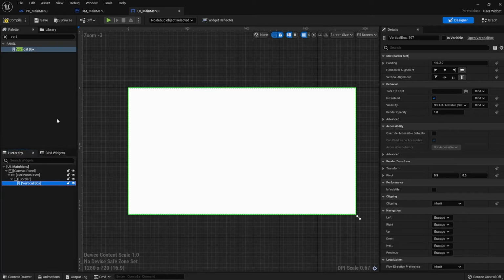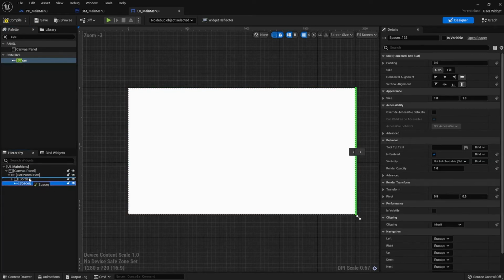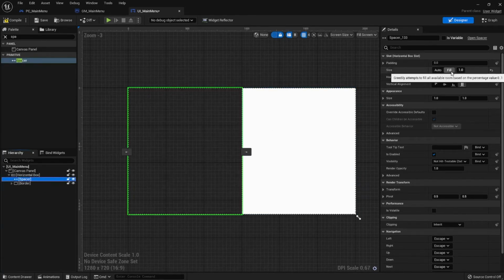Now, just to tidy this up, let's actually go back here and let's grab a spacer and let's drag it into the horizontal box. I'm just going to minimize the border, and I'm going to drag the spacer before the border, and I'm going to go fill. Now, spacers are great when you're using fill because what you can do is you can set ratios.